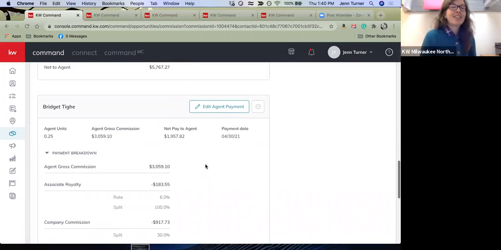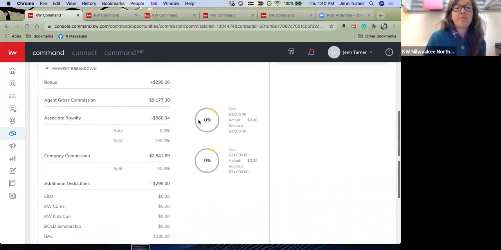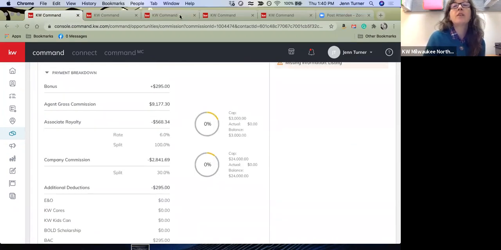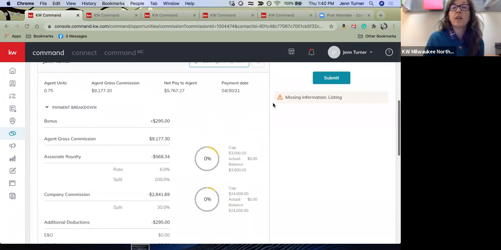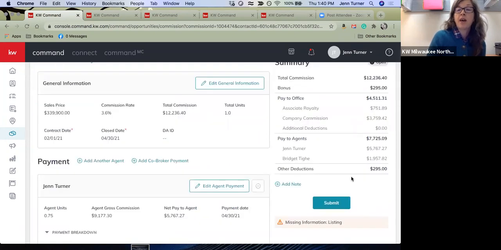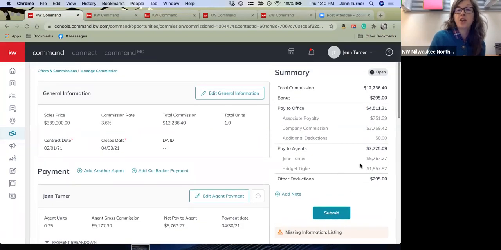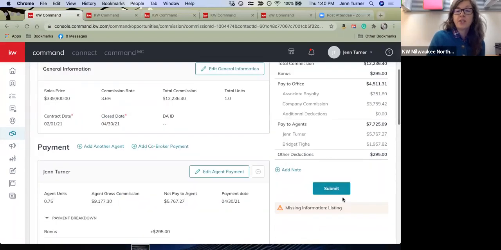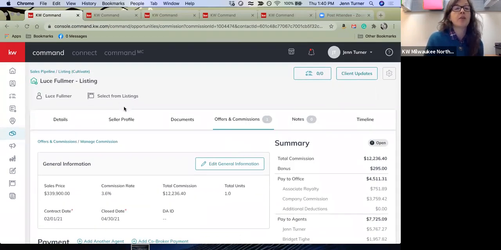Perfect. So, okay. So now I'm going to move this so we can all see. So now the summary says my total commission, it has my bonus. It has my deduction. It has me and Bridget right here. But it still says I'm missing something. So that's something that's really nice about commissions that wasn't true of our previous platform. Now, before you click the submit button, it will tell you exactly what you're missing. So yeah, I'm missing the listing.